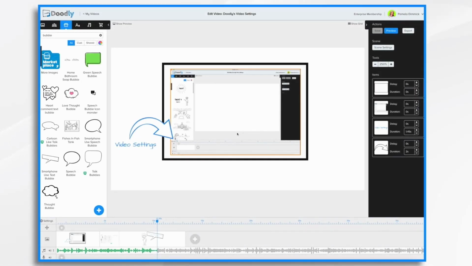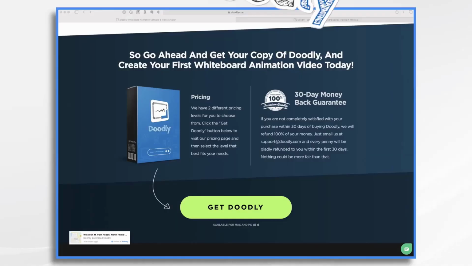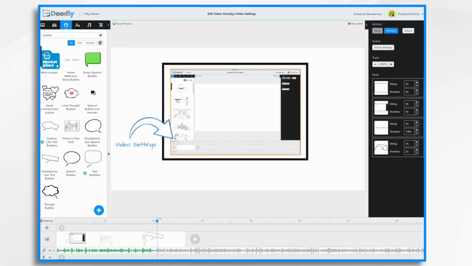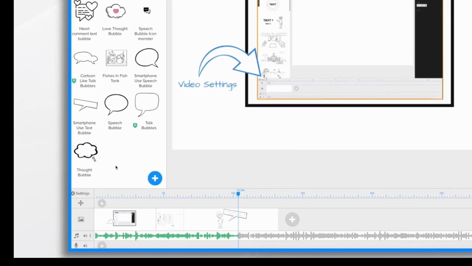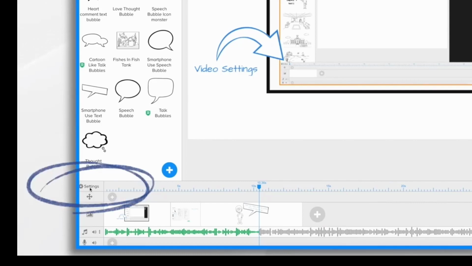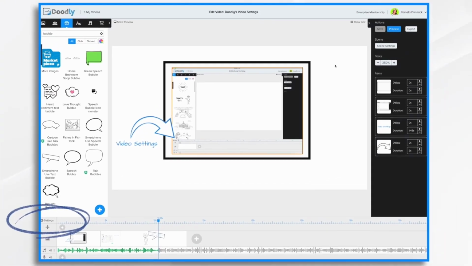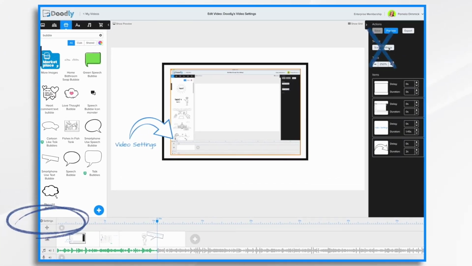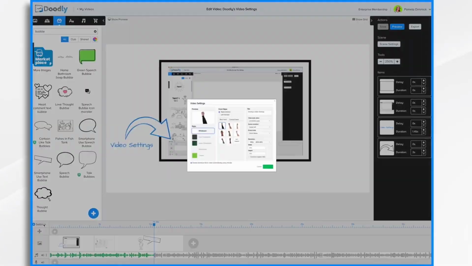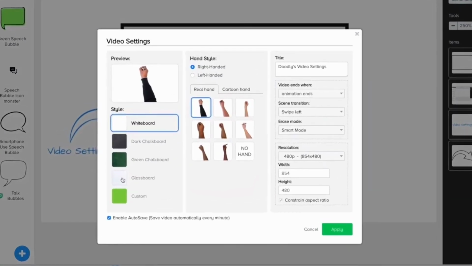In this tutorial video, we're going to go over the video settings of Doodly. Now, we are talking about the video settings button, which is this button here in the lower left corner. Not to be confused with the scene settings button up here in the upper right. So this standard settings button controls all of the settings for the entire video, whereas the scene settings button is for a scene-by-scene basis. So let's go ahead and open up settings, and you'll get this video settings screen.